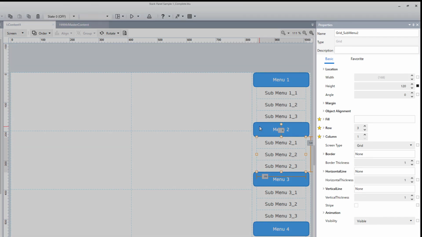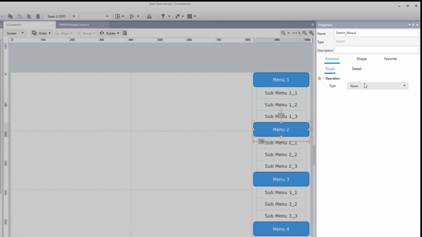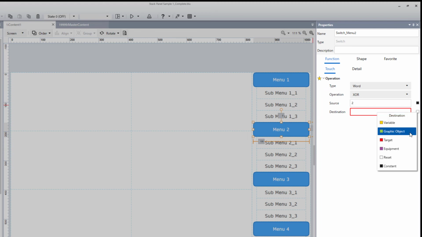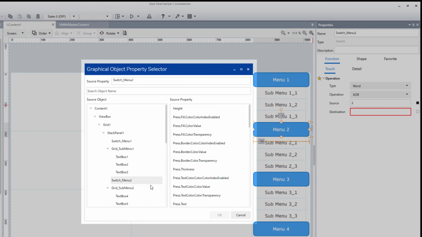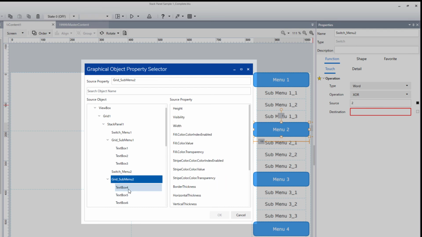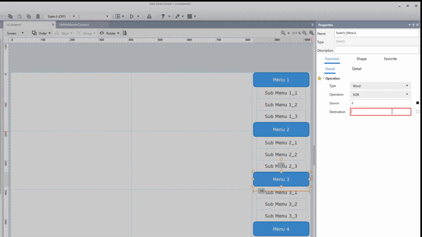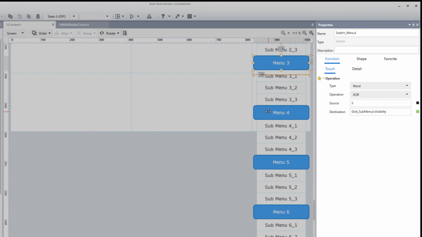Configure the same settings for Menu 2. For destination, select Grid and above Submenu 2, located below and Visibility. Configure the same settings for Menu 3 to Menu 6.